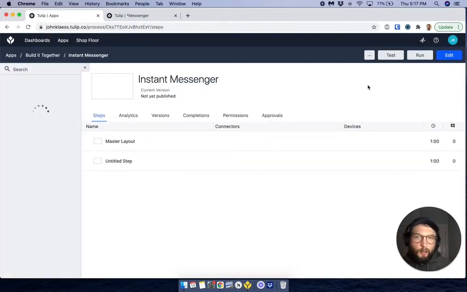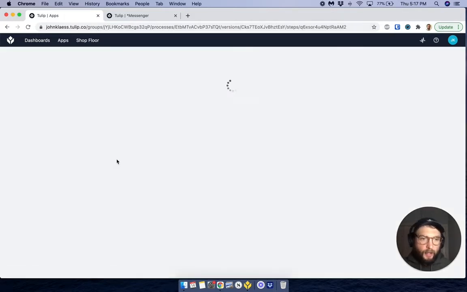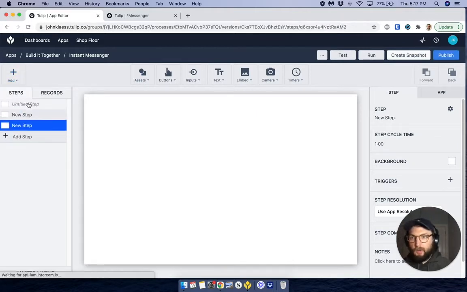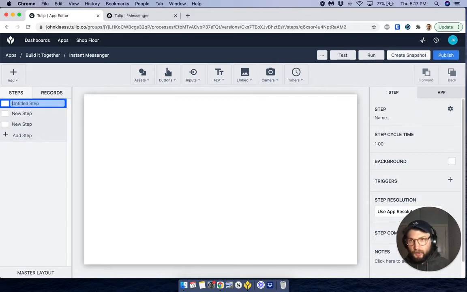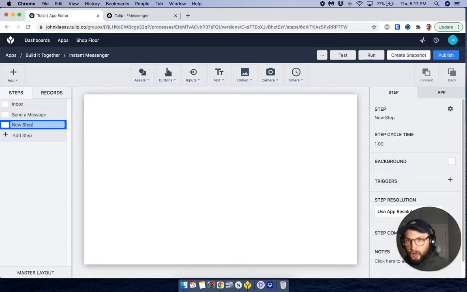All right, so the first thing we're going to want to do is just add our steps to this and create our master layout. So we can click in here, the untitled step. We know that this is a 3-step application, so we'll just add 3 steps real quick. Just add some titles right here to make sure we're keeping everything labeled as we go. So we'll call the first one inbox, the second one send a message, and the third one we'll call archive. And from here, I will edit our master layout.